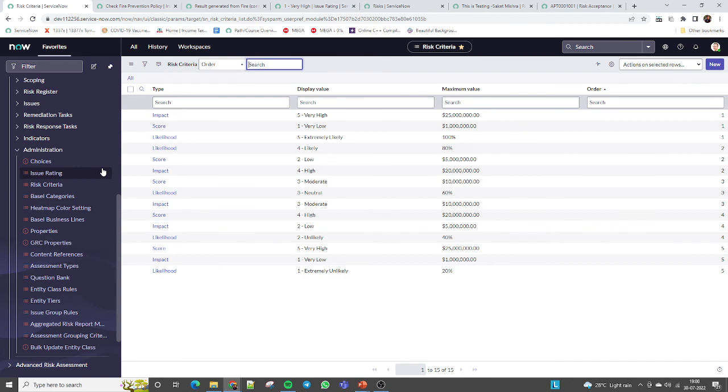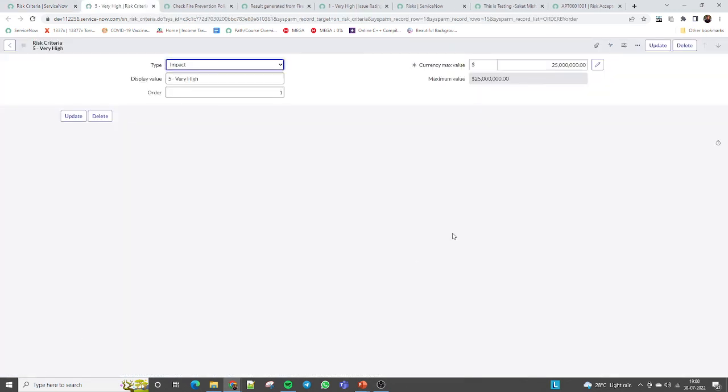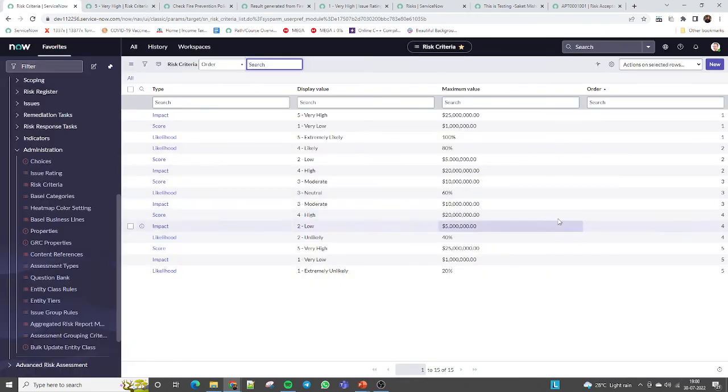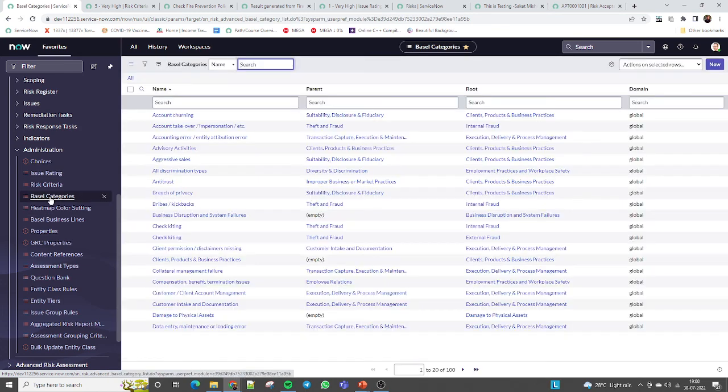We have different risk criteria, like an impact score and likelihood score, and each criteria has a display value, a priority, and a maximum value, which is in dollars. The impact means the cost it can have. We can set such values as per our business standard. Okay, and these are the basic categories.